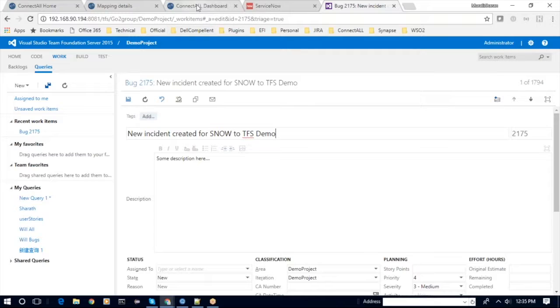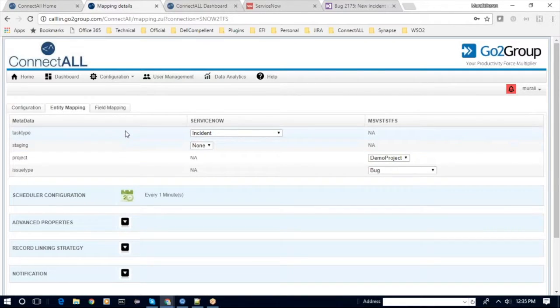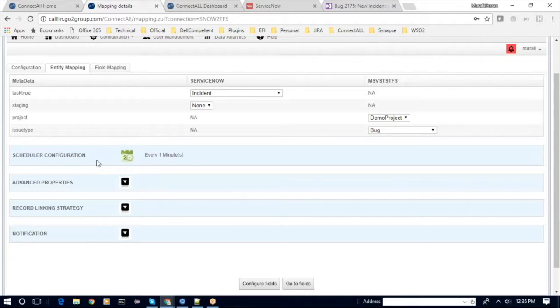Let me quickly get back to the ConnectALL application and show you some more features that I have skipped through. If you come to the entity mapping section, we have something called scheduler configuration, where we can configure how frequently we want to perform the synchronization. Based on the scheduler configuration, the ConnectALL application is going to fire triggers to the end application to see for modifications. If it detects modifications, it is going to fetch those modifications and perform synchronization on them. The subsequent section is the advanced properties.